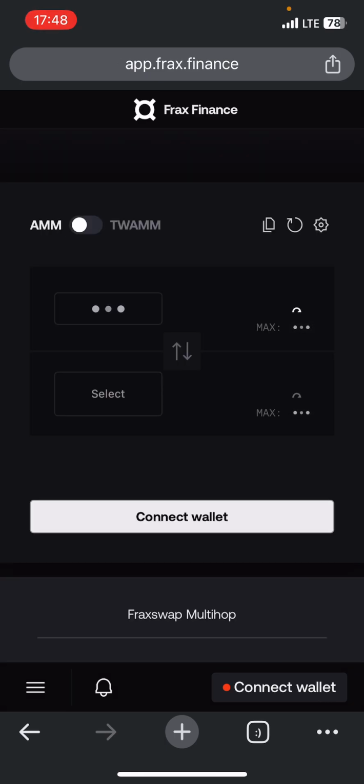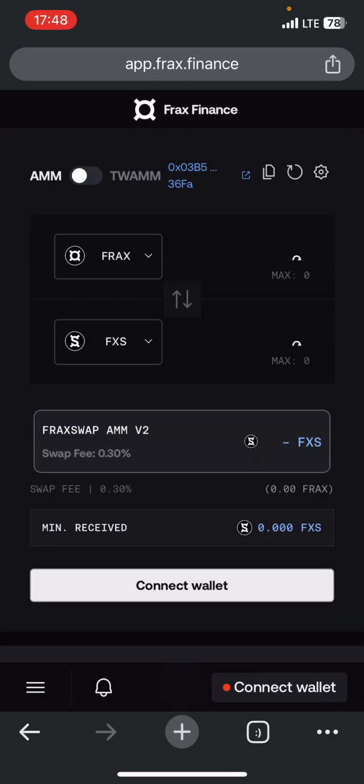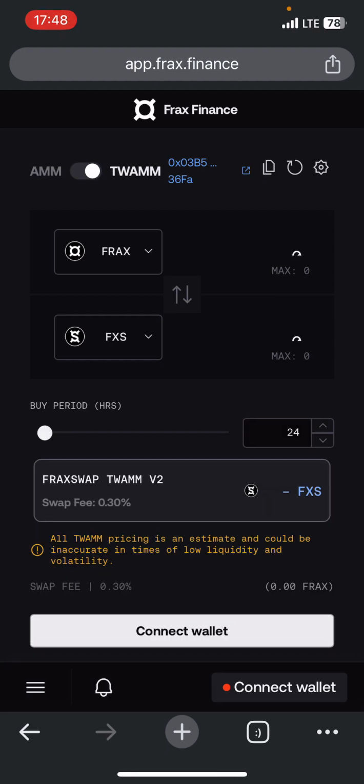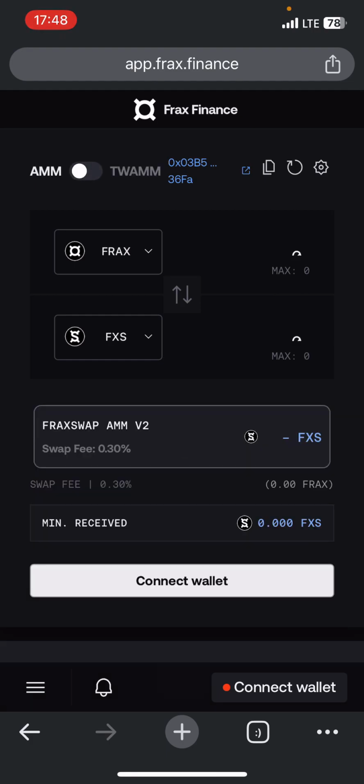It's quite buggy, so let's wait for it. Okay, now it's done. So this is the Fraxswap page. This is the AMM, and this is the TWAM. So by just switching, you can switch from AMM to TWAM and back.